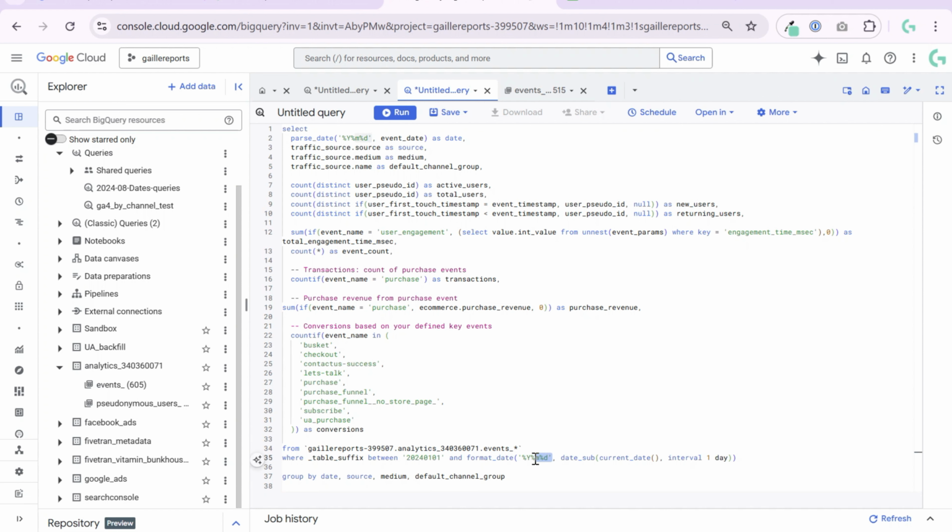We do it here. Parse date as event date. I'm talking about yesterday, sorry. Then we have the format here, and we want to use it in table suffix, we use format date. We use the same format as we have here, and date sub. Date sub means take some specific date and subtract, and here is what we can subtract. So we take the current date, today, then we use interval 1 day. So we say today minus 1 day.